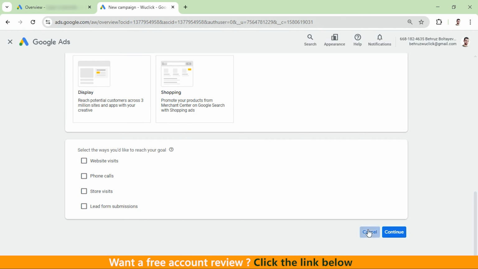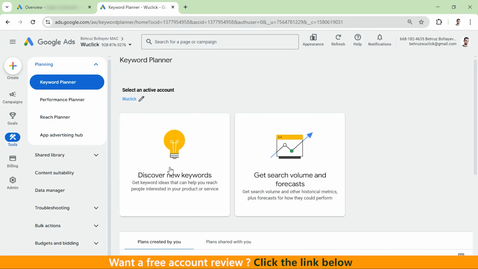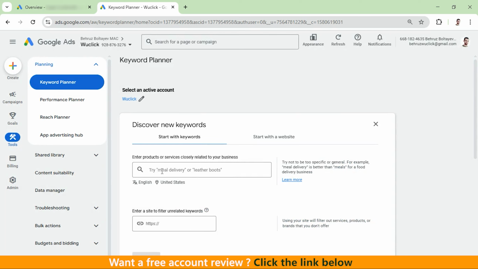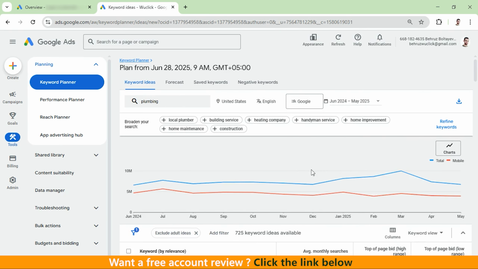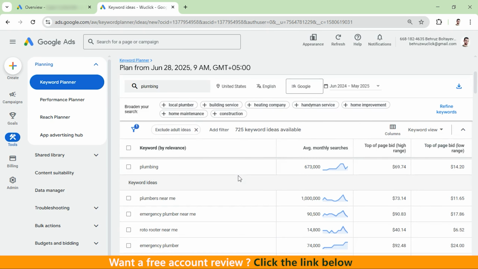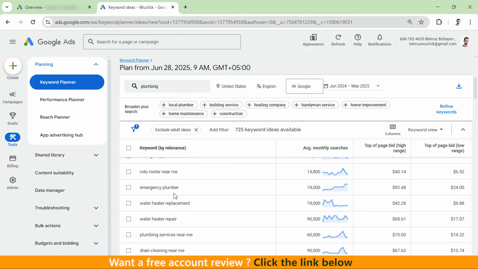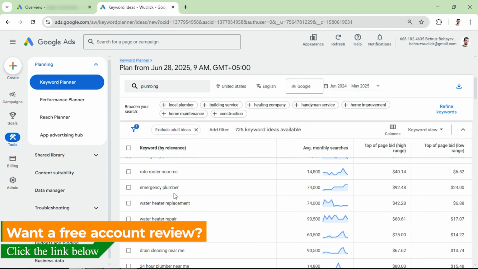So if you're gonna go to Keyword Planner and click on Discover New Keywords, and here we're gonna add our target keyword. So let's say we're gonna add the word plumbing, and if you're gonna see the results, you're gonna scroll down. We have 725 keyword ideas available, and certain accounts can just use the word plumbing, or very broad type of keyword which can have mixed intent. They can have buyer intent, or they might be just informational keywords.